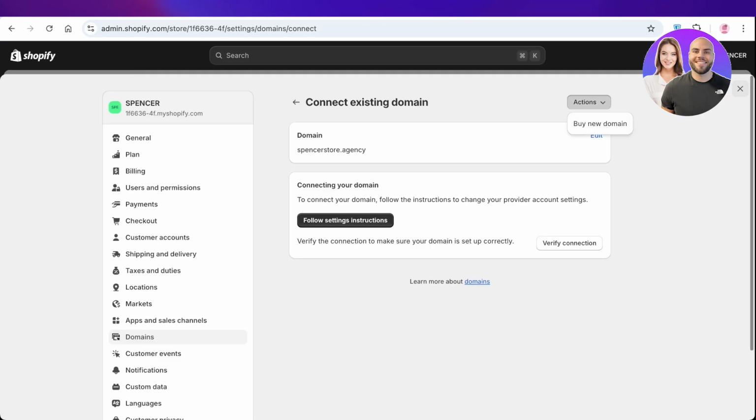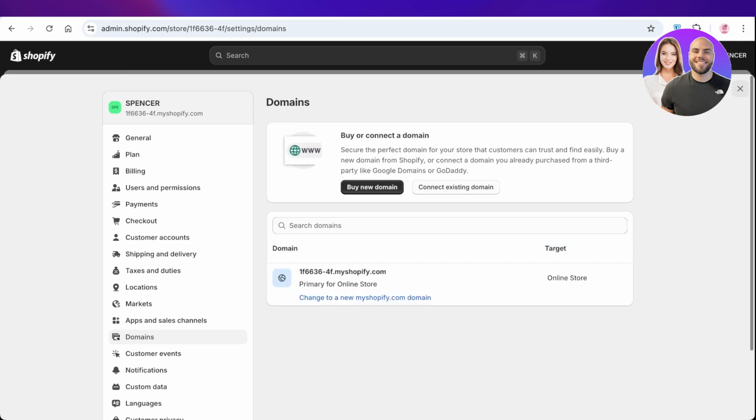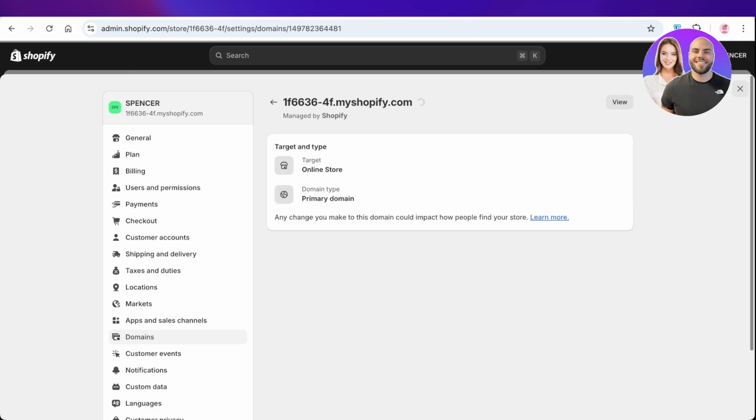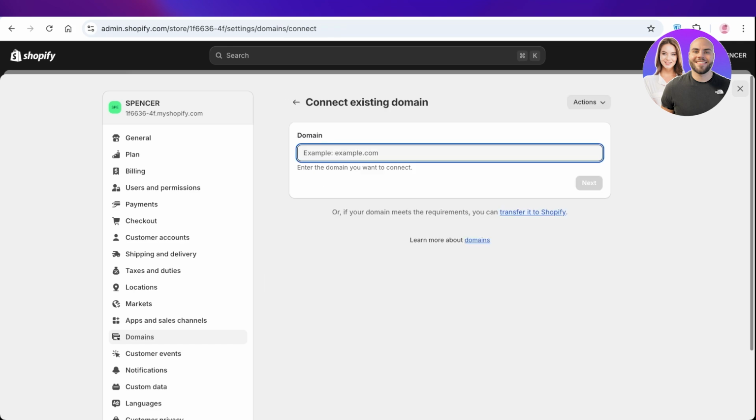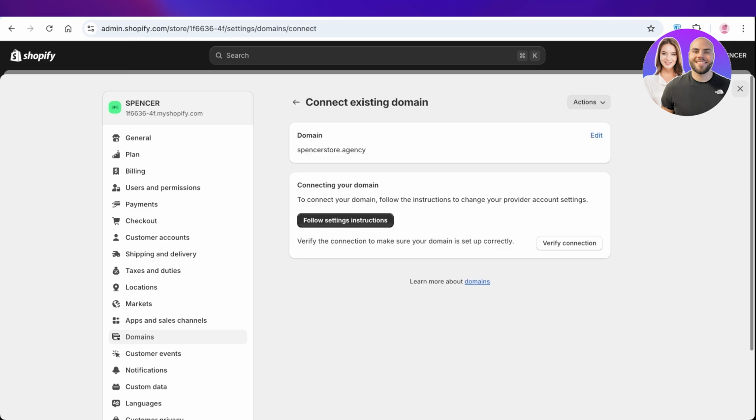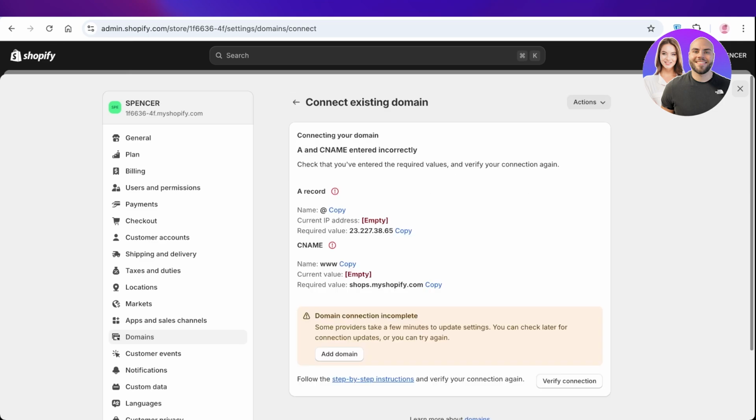You're simply going to go back and we are going to click on the domain info. You guys can see this is our primary domain. And we are going to click on Connect Existing Domain, paste in our domain, spencerstore.agency. We're going to click on Verify Connection. And now, once you click on Verify Connection, now you're actually going to add your domain.